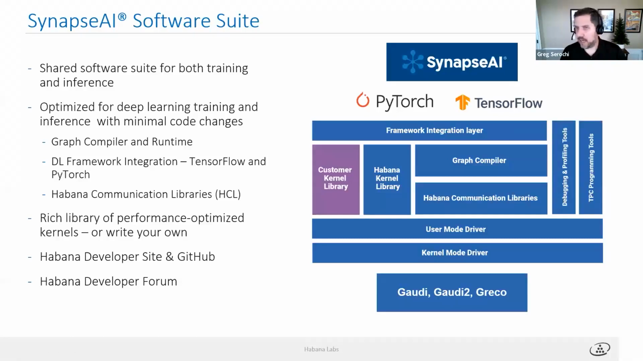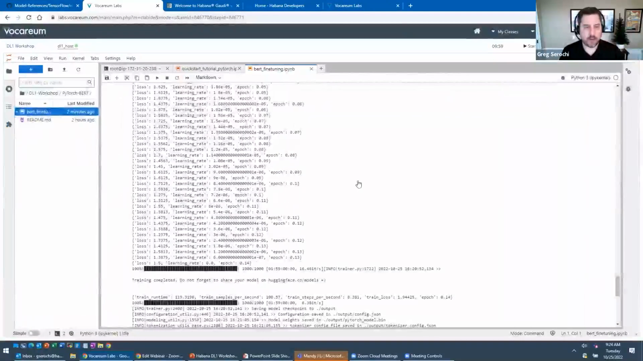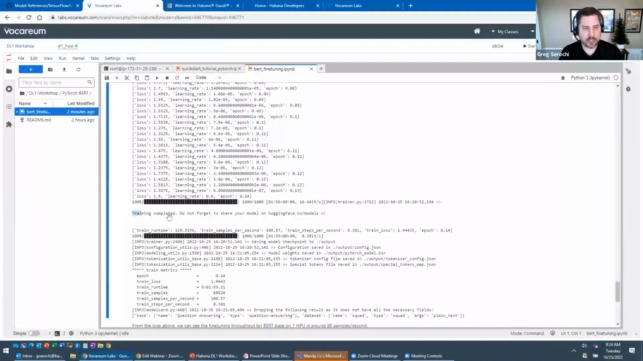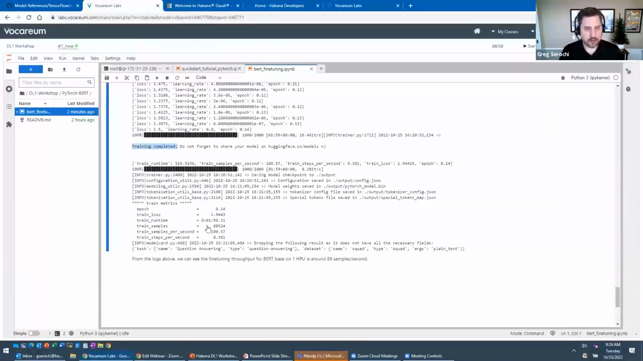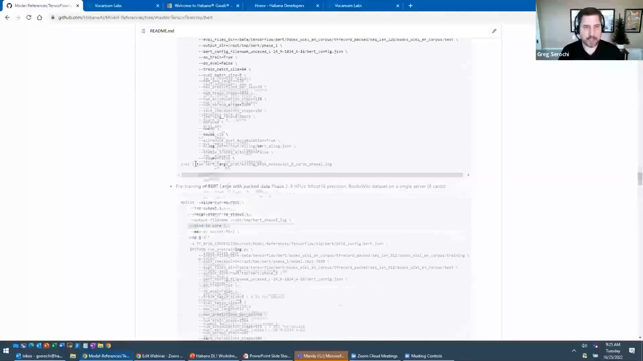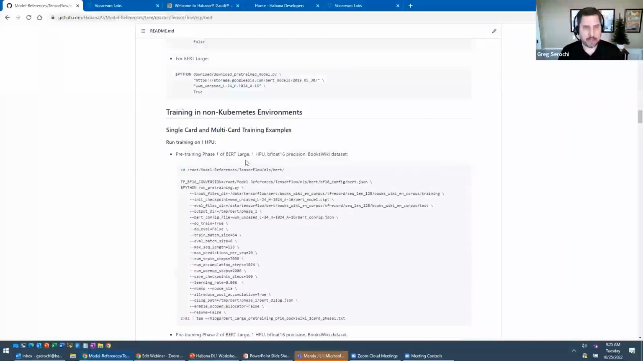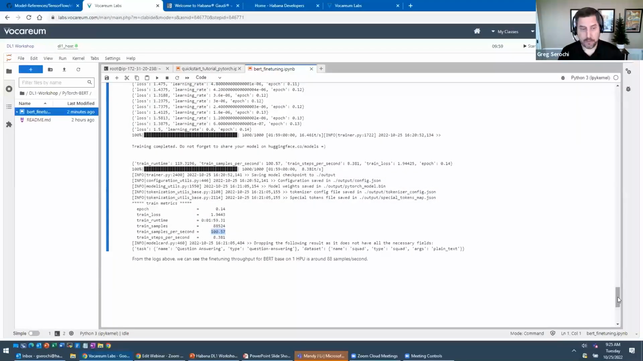All right, so let's take a look back here at our BERT fine tuning. Let's see where we completed. So our training is completed, and in this case, we trained at about 100 samples per second. In our previous workshops, we were doing about 88 samples per second. We're now up to 100. So a great example. Again, the key point here is that all you had to do as a user is come back here, pull the data, and run this command. This is basically what we ran in our example here.